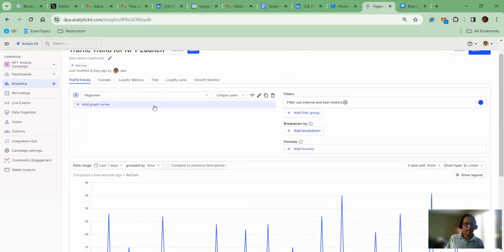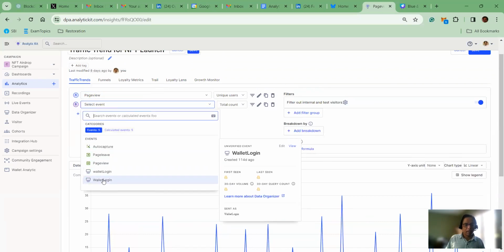Another feature we have is that you can add multiple events. Say you want to compare page view with a wallet login.